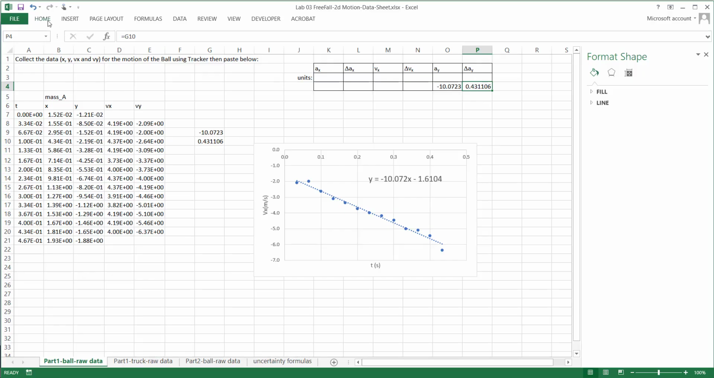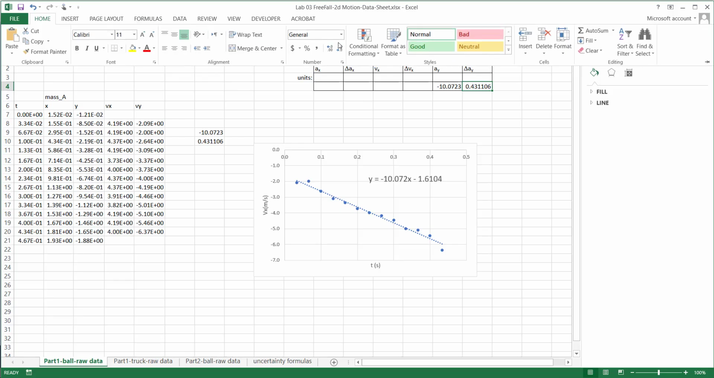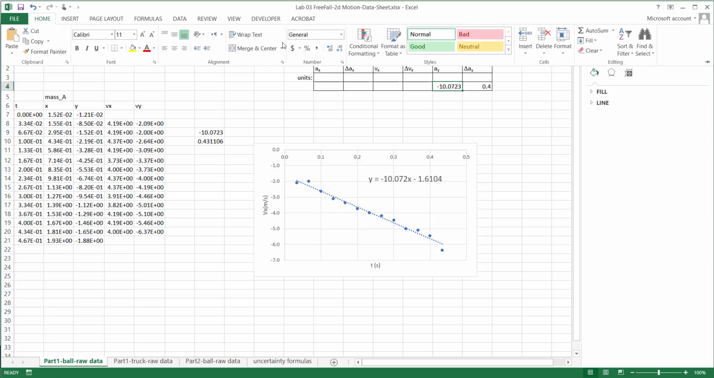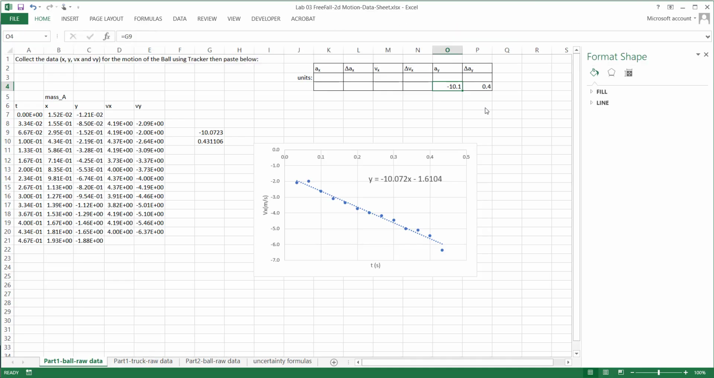If it is something other than a 1, like here, it's just one significant figure. So we go here, and we set this as a number, and we make it just one significant figure. The other thing that's important: your measurement, in this case A sub y, should have the same number of decimals as the uncertainty. This has only one decimal, so this should have only one decimal. So we do the same thing. So that's my data here.